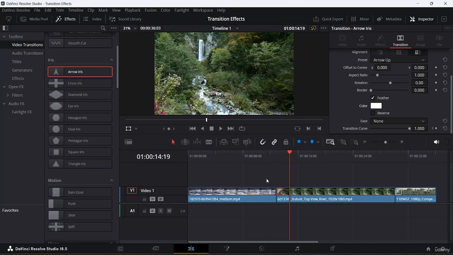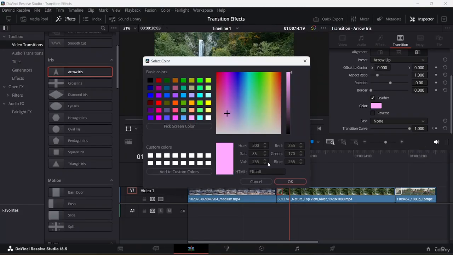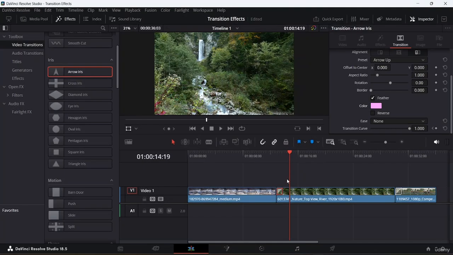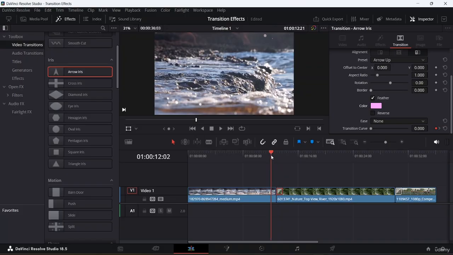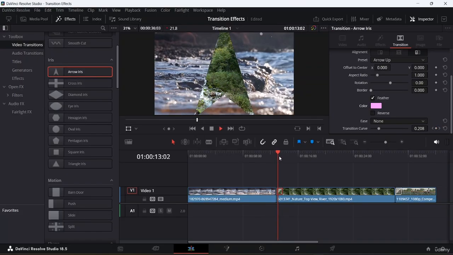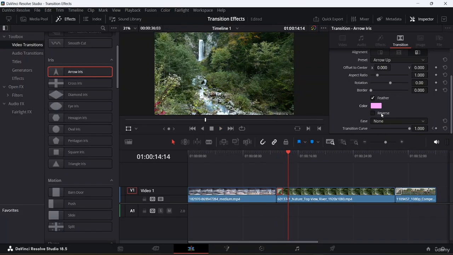For now I will cancel this. Once you're done with this, let's select this color, and now I will click on OK. Now let's see this transition over here. Let's place it somewhere over here, and you can see the color and the feather have changed a little bit. Maybe not a lot.